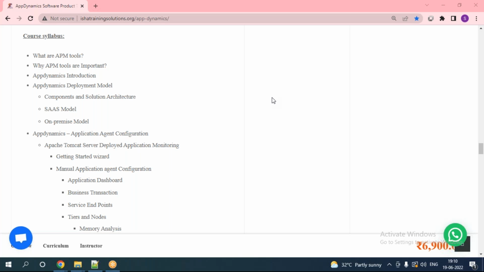Because after the session, most of the people will definitely try for interviews. I hope in this forum you guys are already aware of it. If you open any job description nowadays related to performance testing or performance engineering, definitely one APM tool will be there in the list.